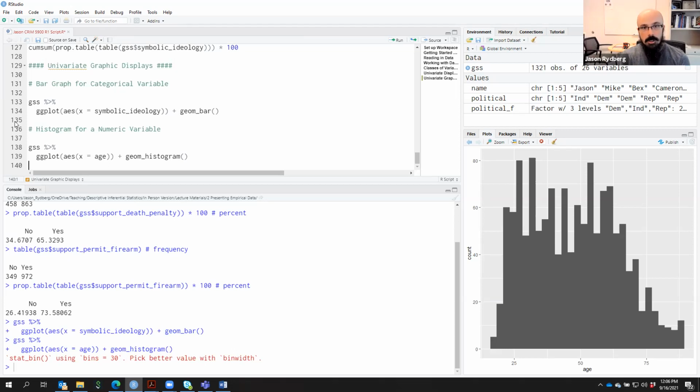So again, the geoms, the geometry, define how you want it to show up. What do you want to see here? And there are lots of different things we can customize with this, as we will see later. Okay.